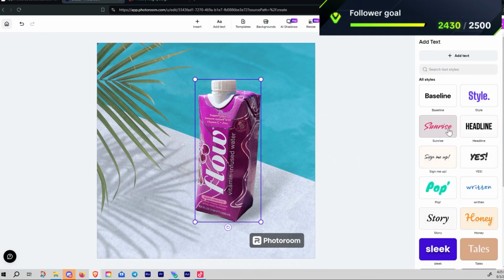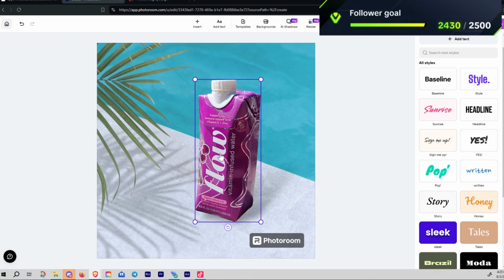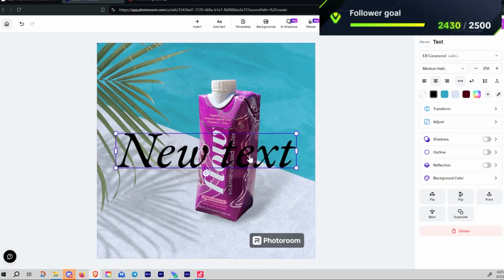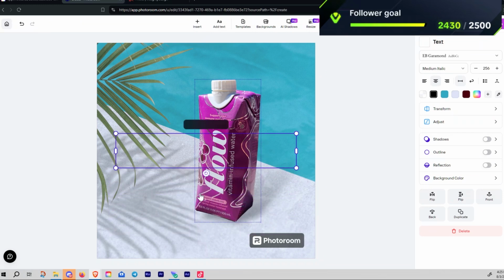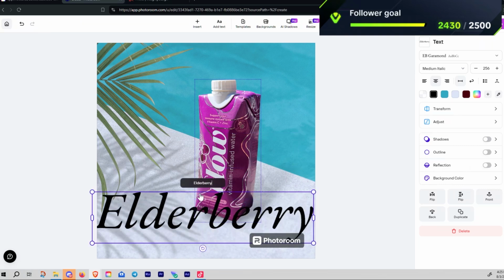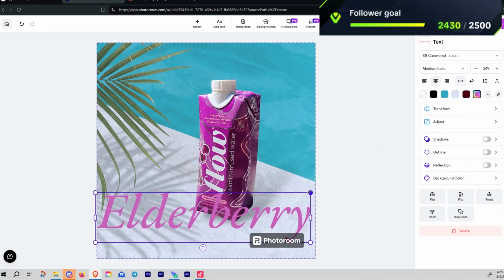Let's see, you could choose, for this one, I was looking for something that has that somewhat script, like serif style font here. Maybe that one would work here. I don't know, but you could put something in here, new flavor, elderberry, something like that, and then change the color to match the bottle. Use the eyedropper here, get that purple going. Maybe add an outline to it or something. You get the idea. So this to me is pretty useful.